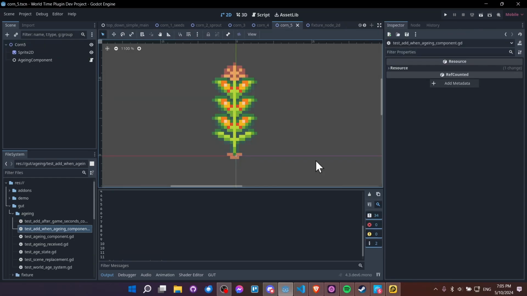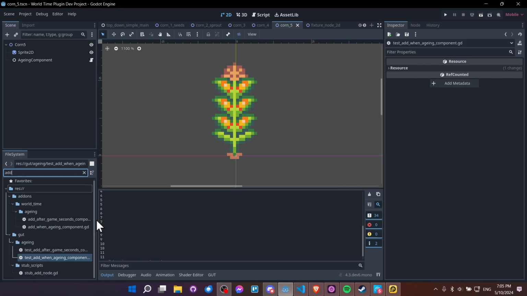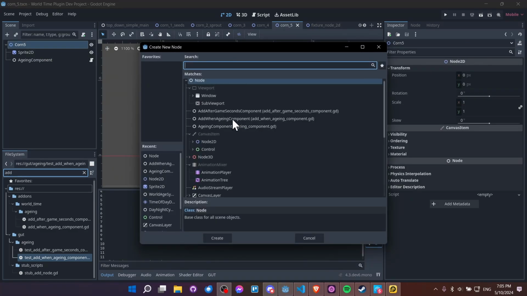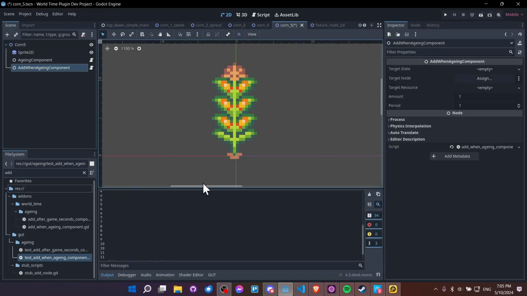So one more example of how you can use aging through the plugins is using the add components. So there's add after game seconds, and then there's add when aging component. The add when aging component is obviously the one regarding aging. So I'm going to add one of those to my corn here. So this is specifically for the corn 5 scene. We'll add in the add when aging component.